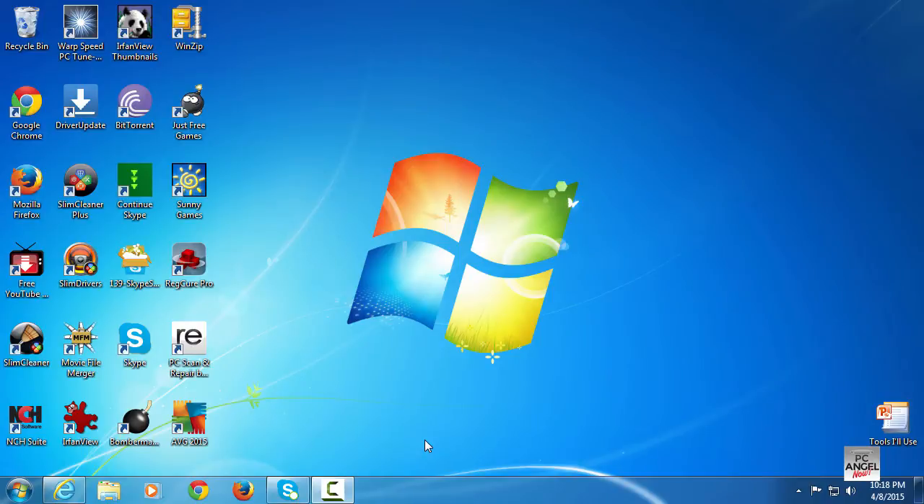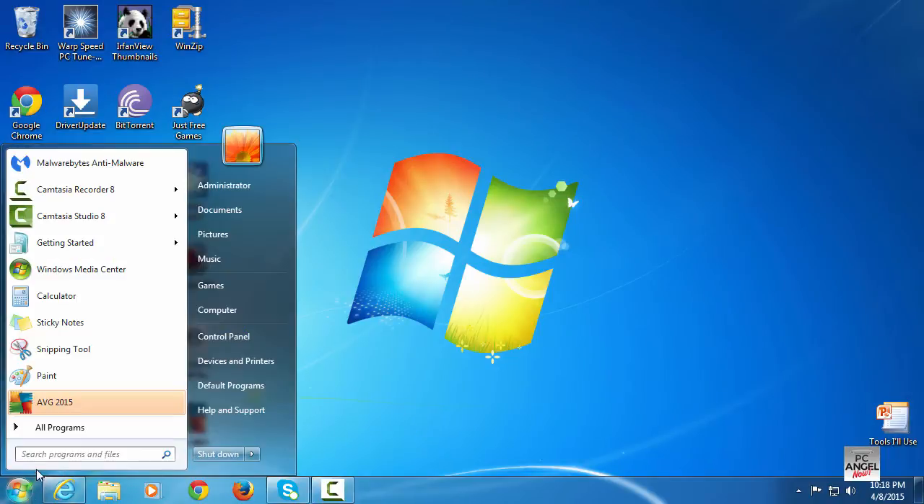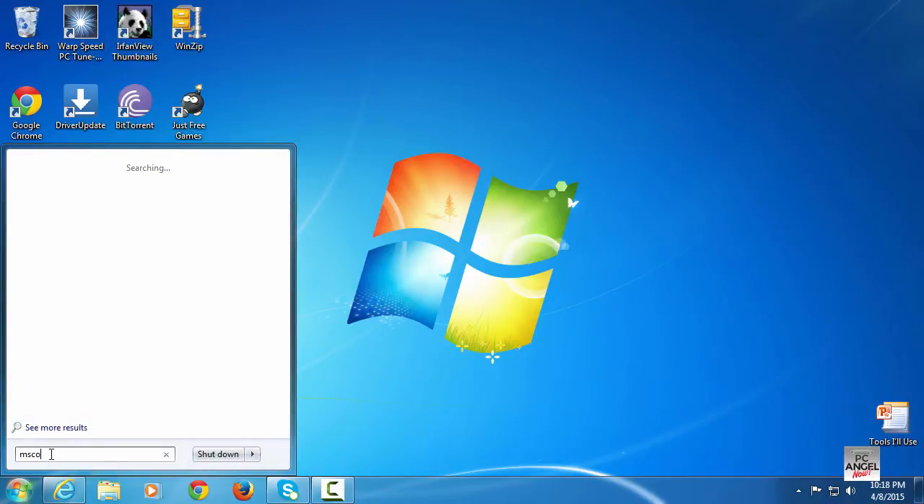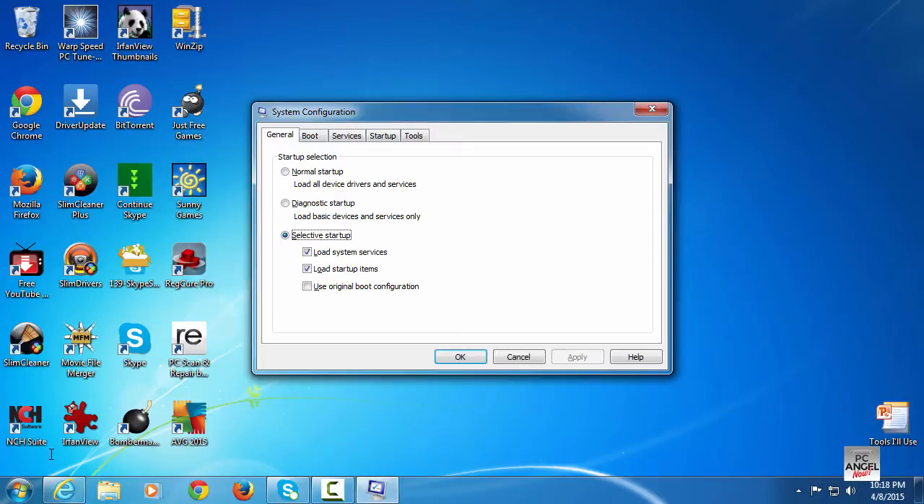If after turning off pups in the system tray you are still getting a ton of pop-ups, it's time to check the startup items in the System Configuration utility, or msconfig. Windows 7 and Vista users access msconfig by going to the Start menu and typing msconfig into the search bar and then hitting the Enter key. XP users access it by going to the Start menu and clicking on Run. Then type msconfig in the Run dialog box.